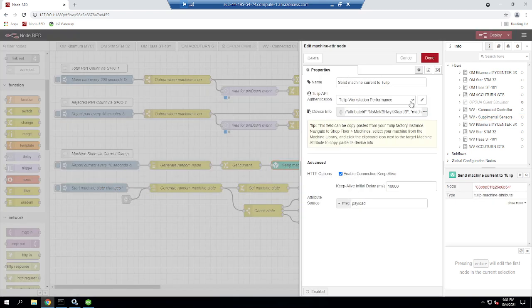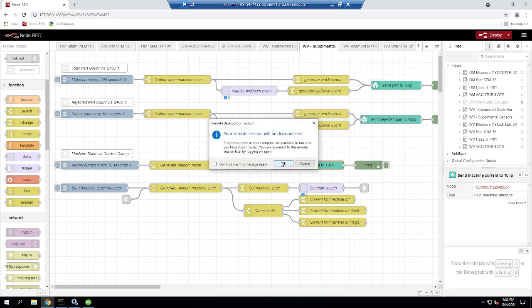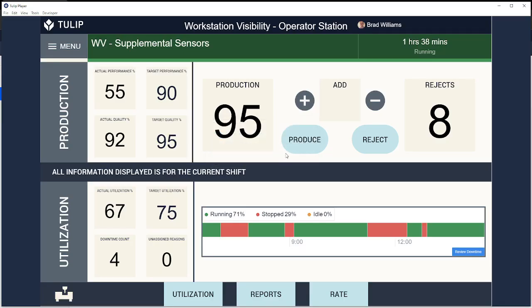Node-RED communicates directly to the Tulip API through this configurable node. So there are Tulip Node-RED flows that you can use to configure a solution. This is the simulation that's running behind the scenes for this demonstration, and we're assuming, of course, that it's similar to the real world. Here, that simulation related to current is being used to drive utilization state changes and also produce and reject. And of course, you can see similar metrics here that we looked at previously.